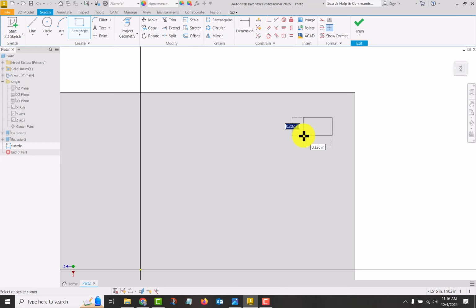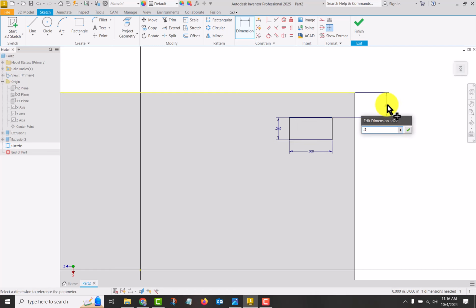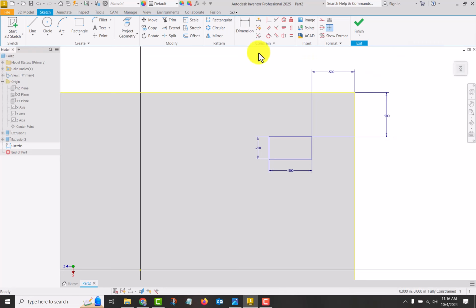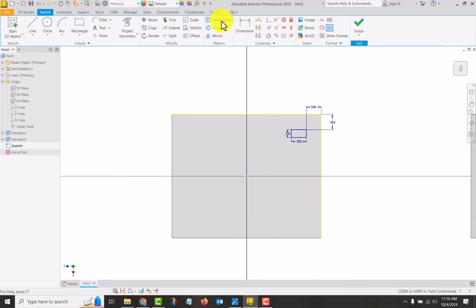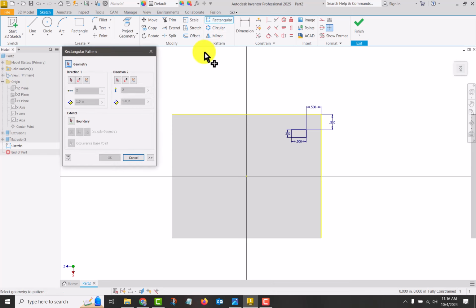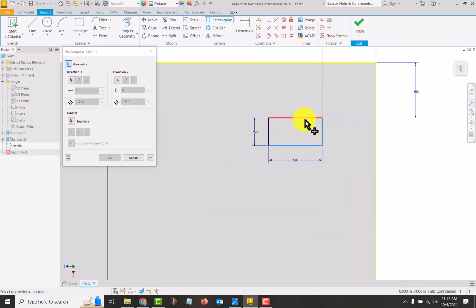I want my rectangle to be like 0.25 by 0.5, and I'm going to dimension it. I'm going to say 0.5, and then from there to the edge, I'm going to say 0.5. Okay. Now I've got my sketch. I can do the rectangular pattern from here in the sketch, which is the way I'll do this one. We first choose our geometry that we want to copy, and so I have to pick all four sides of the rectangle. And now I have to pick a direction.